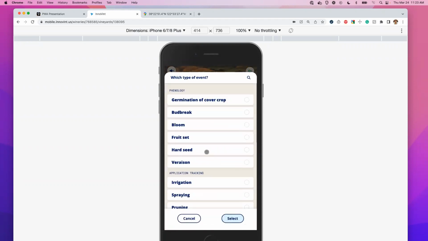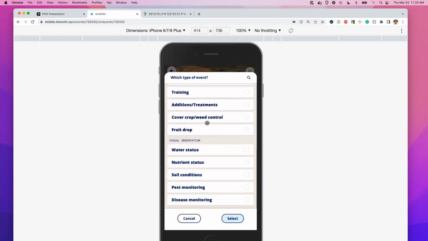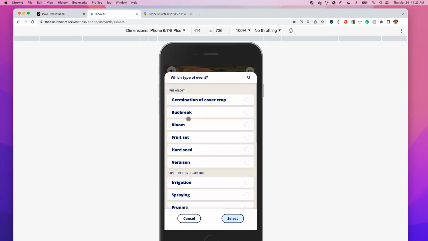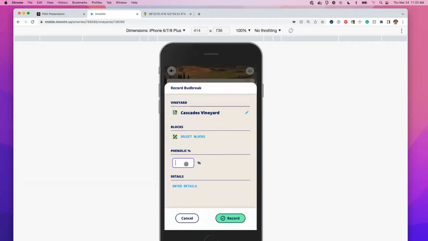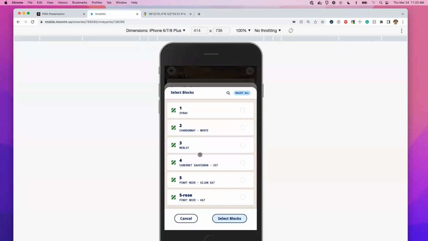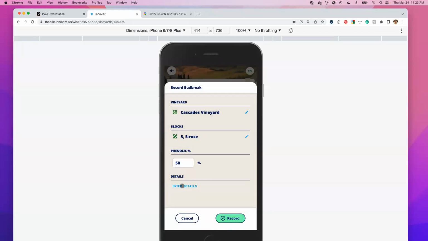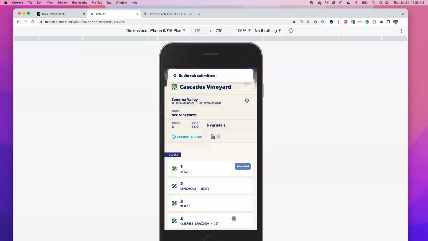We have a wide selection of events from phenology application tracking to visual observation. From here, we'll just do bud break. I will say this looks about 50% done across 2 blocks. I'm in block 5 and 6 right now. You can add a detail if you want. From here, press record, and it is that easy to submit a phenolic event.